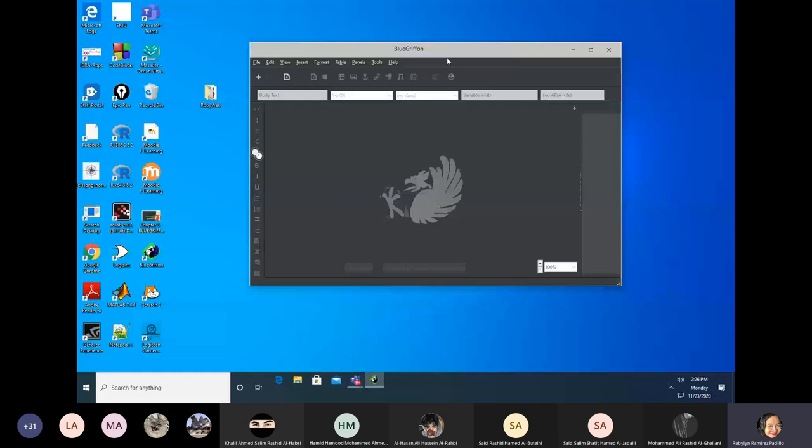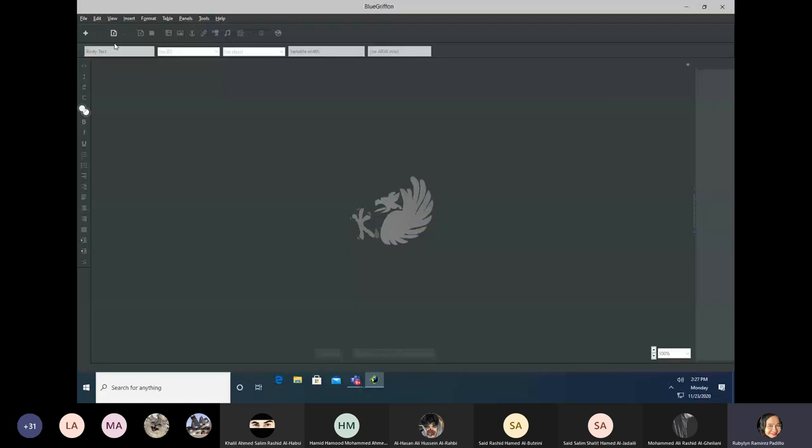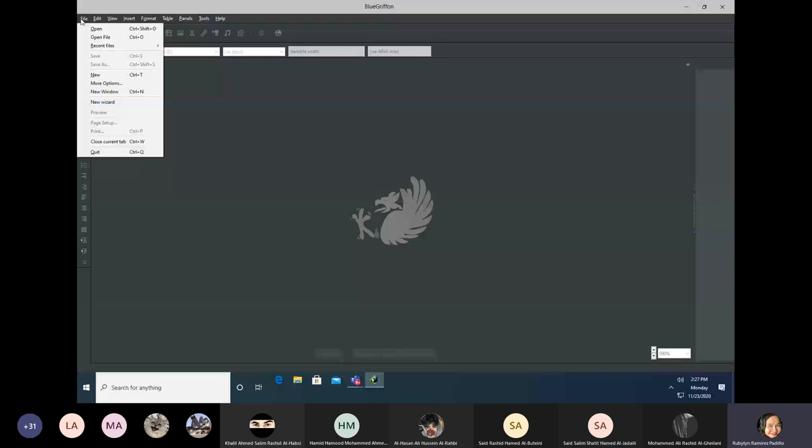This is used for you to be able to design your own website. So I have here some file menu, which you can open your file. If there are recent websites which you have already created, you can have this one. Let me just make that bigger. So I have my file menu, which will have several options, which you can just explore later on.